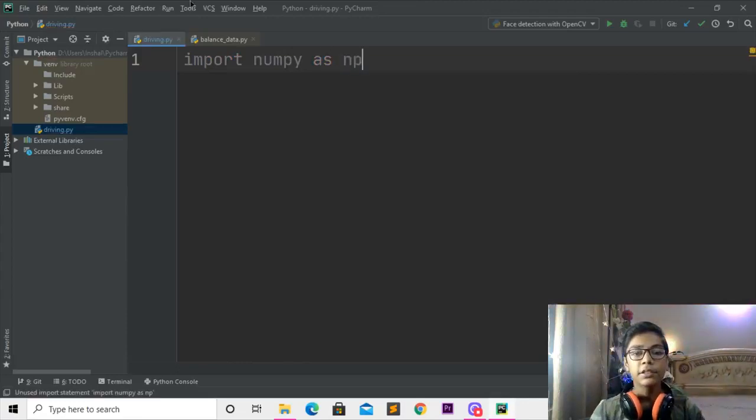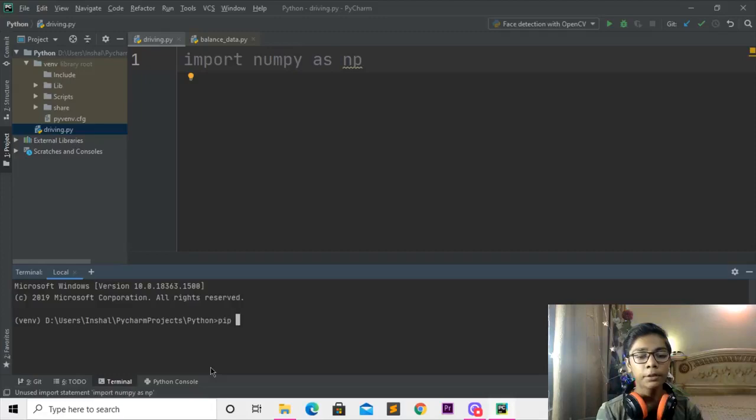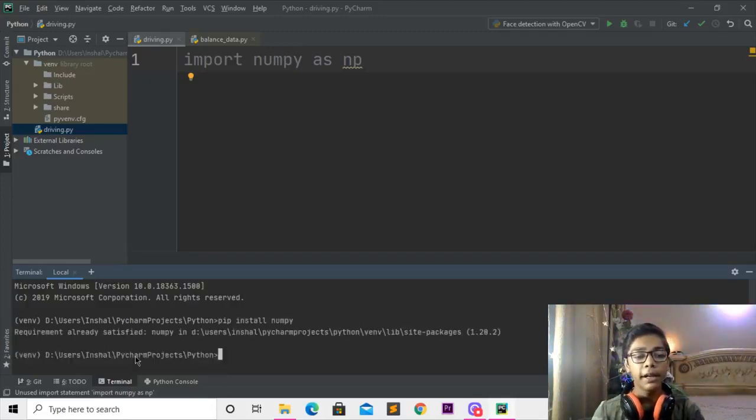You can see I have written that because here I have to import numpy, and I will also be telling you how to install that. For that you have to go to the terminal, write pip install numpy and press enter. When you write that, it will say requirement already satisfied, because I've already installed it. It also tells you the version; I am using 1.20.2, which is the latest version.